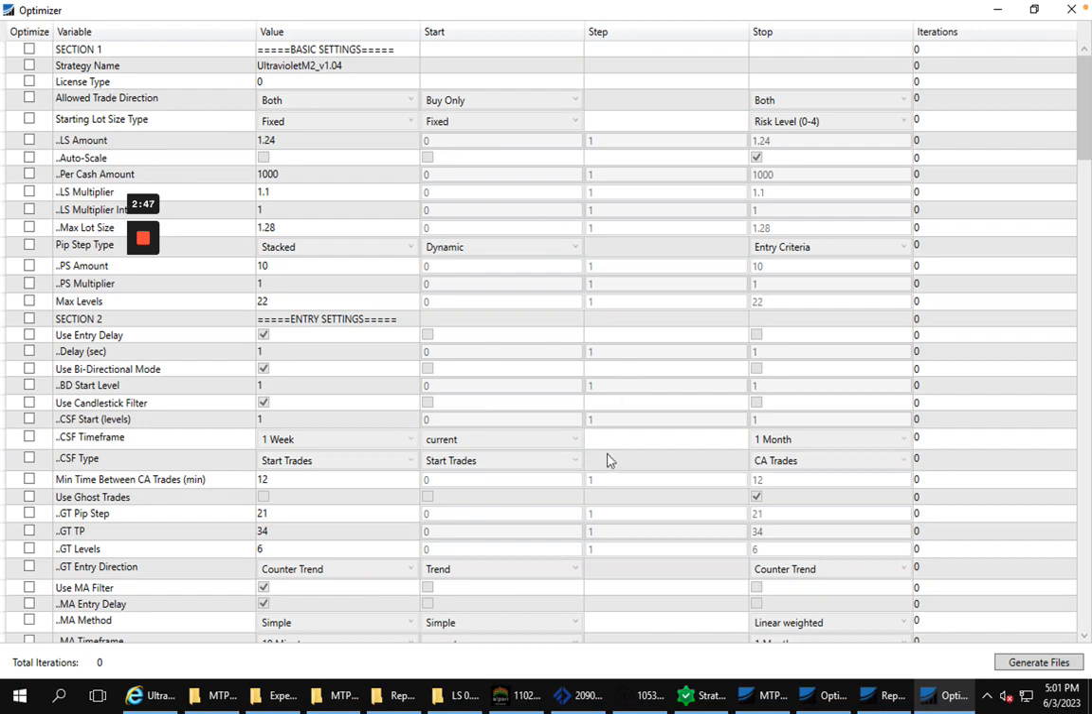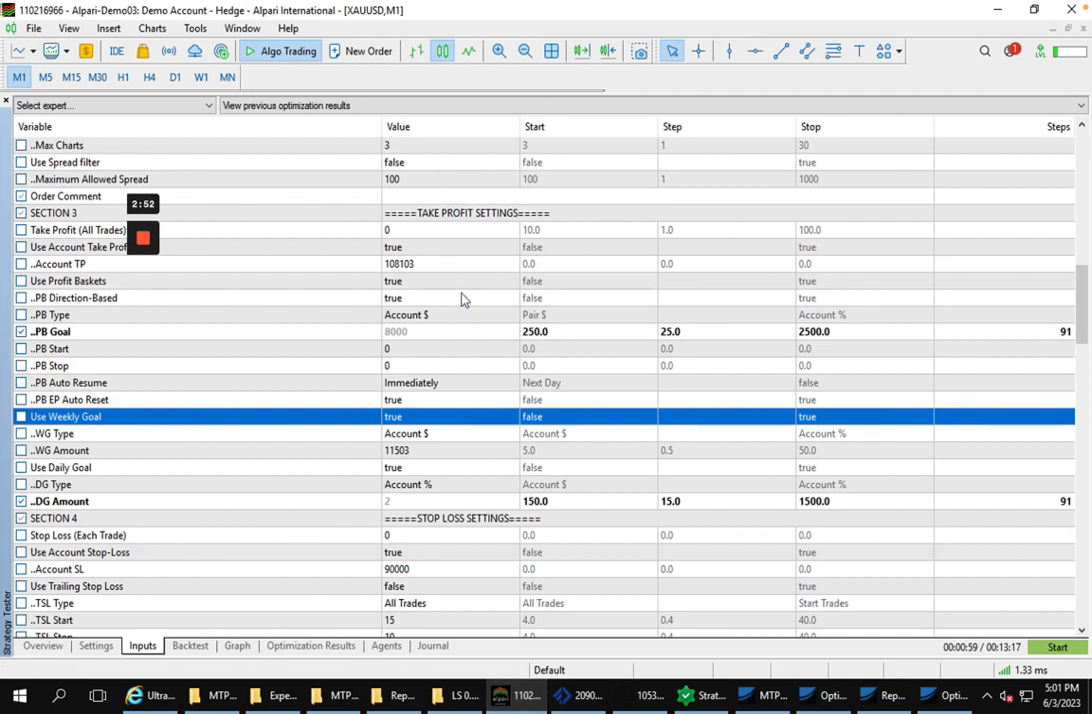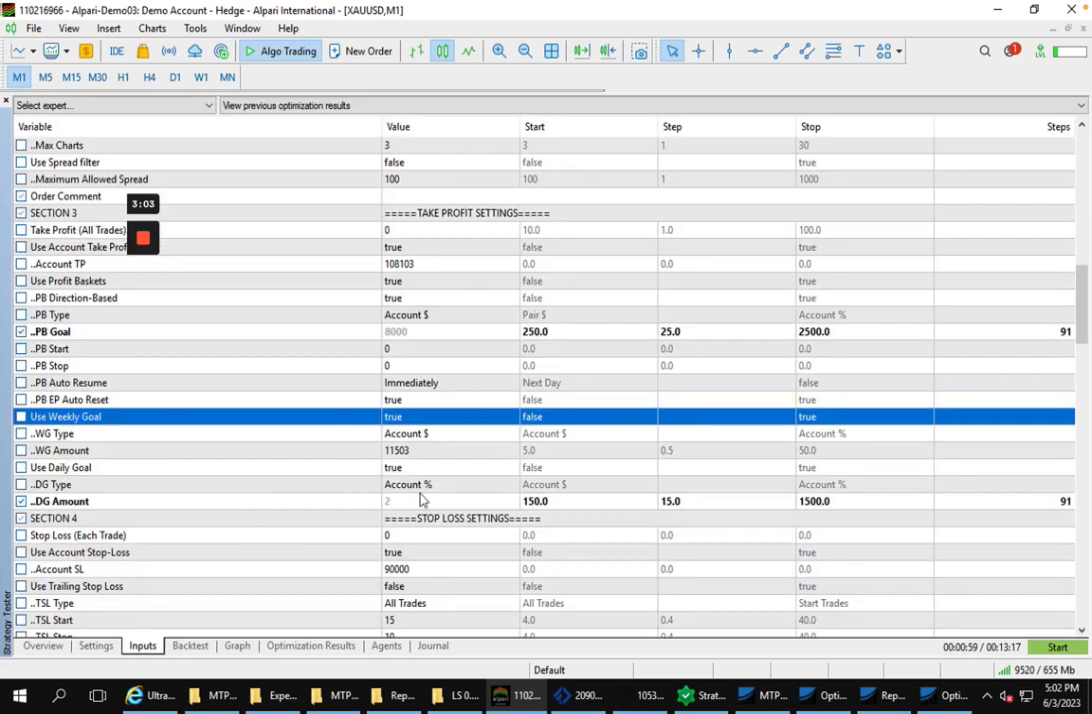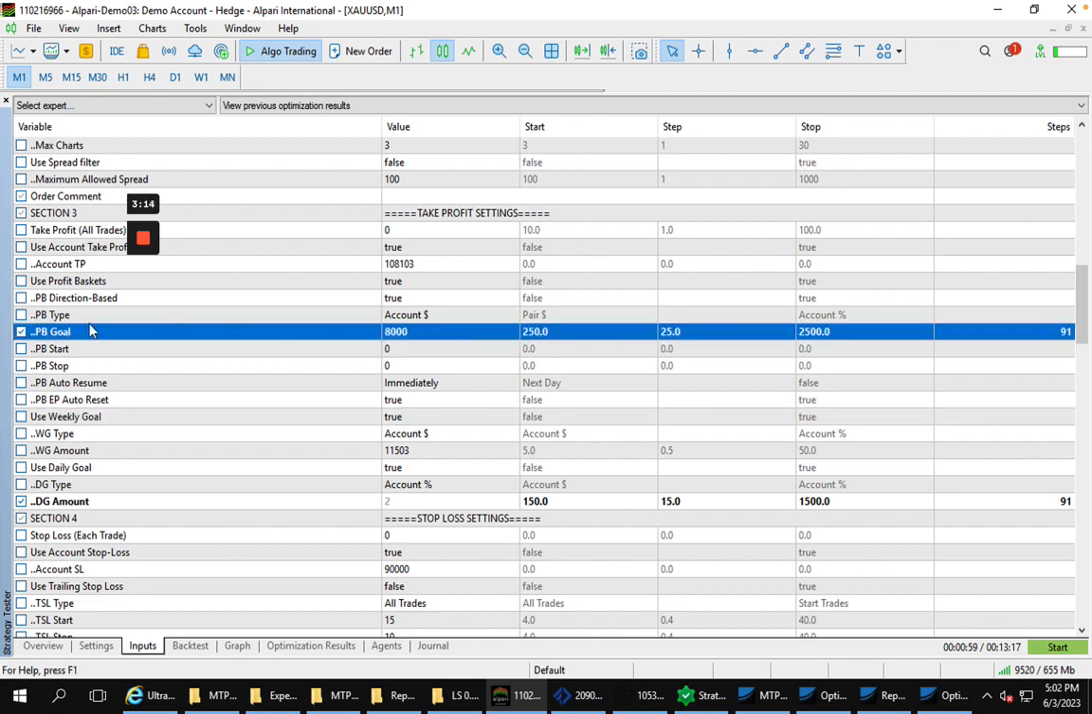This may look somewhat familiar to you if you are already familiar with the native optimizer in MT5. If you go to MT5, go to optimization, select any of these options, and then click on the inputs tab, it will show these new columns: start, step, stop. Basically, you can select whatever input you want to optimize for. In this case, PB goal.